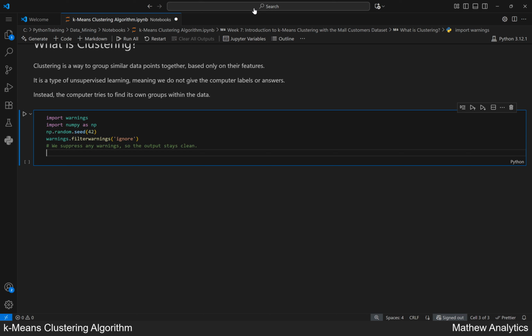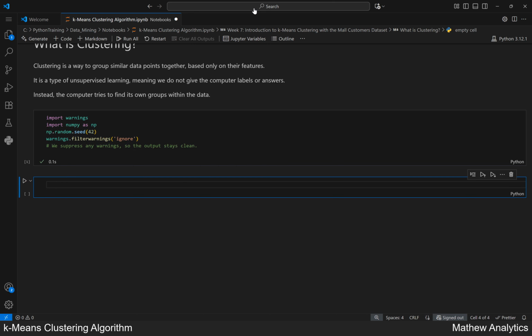Running the cell now. Here, the code sets up the environment by fixing the random seed and suppressing warnings to ensure reproducible and clean output throughout the clustering lesson. While this step doesn't produce direct output, it's crucial for consistent results when we later run clustering algorithms on our data. This preparation helps us focus on the patterns and groupings that emerge, without distractions from random variations or technical warnings.